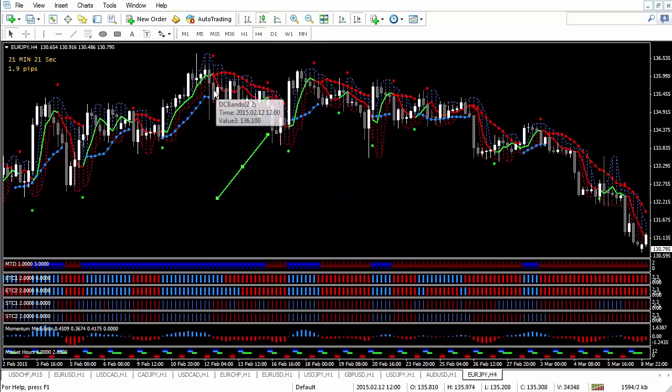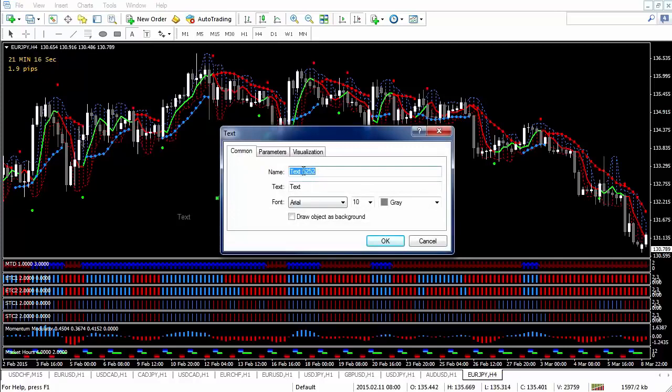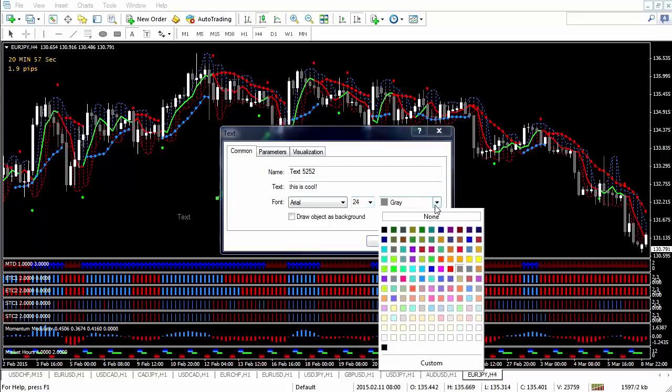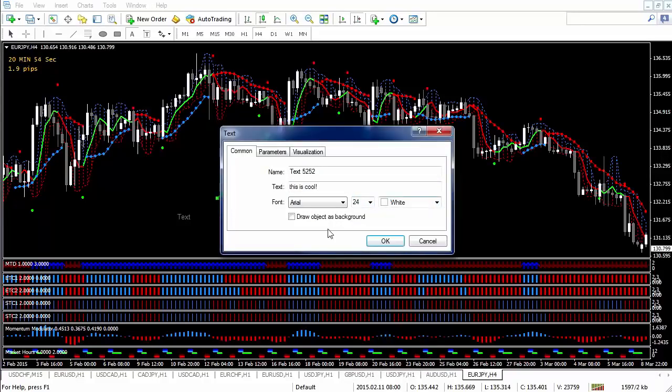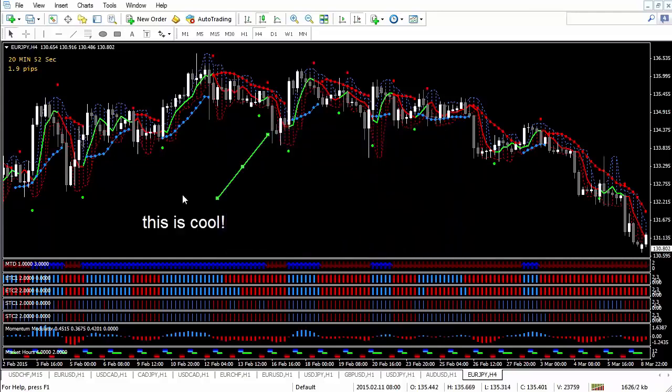thicken it up. I can draw some text with the A. This is my text tool. I'll click, and this is the name of the text. Actually, what you're going to write is in the text. So I can go, this is cool. And then I can change the color and the font and the point size. Say I want a 24 point size. I'd like to make it a white color. Arial's fine. Okay. This is cool. I can double click. Again, the node pops up. I can move it anywhere I want. Double click, deselects it, and it locks it in place.